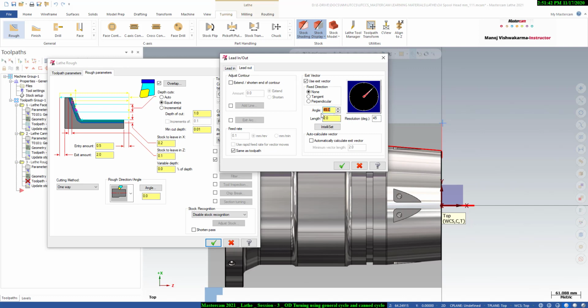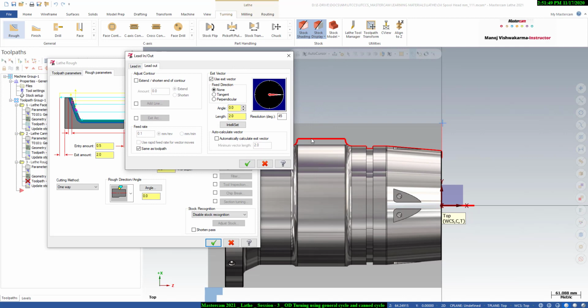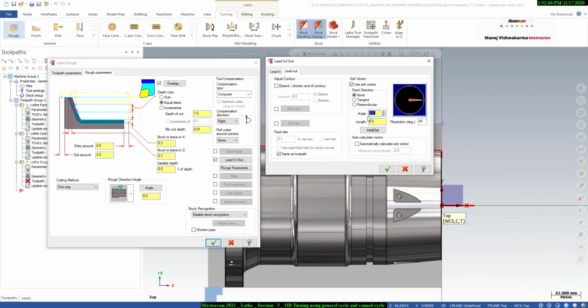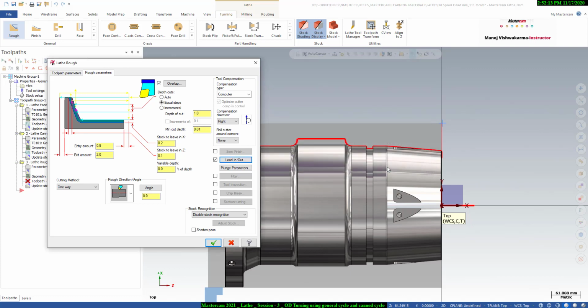So if you want to exit at 45 degrees, if you give 0 degrees, then there may be chances that your tool will touch this part, so it will give a bad finish. So we will use the 45 degree exit method, and here we can give a length of 1 mm during exit, and here we can say okay.